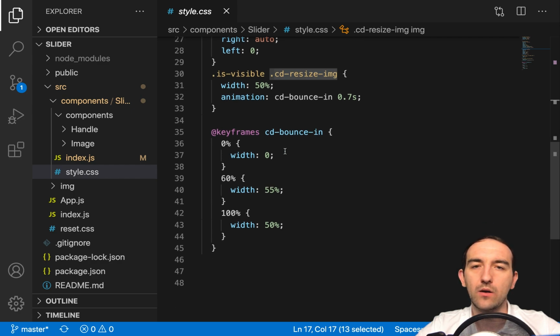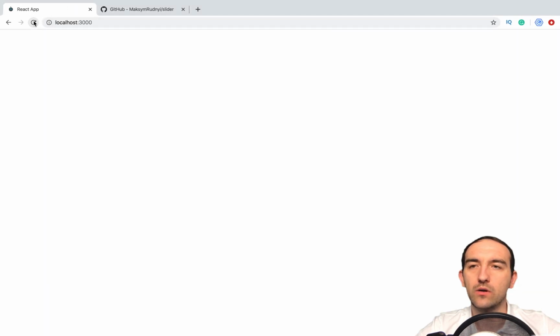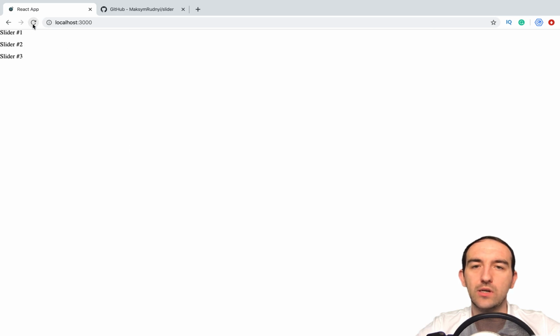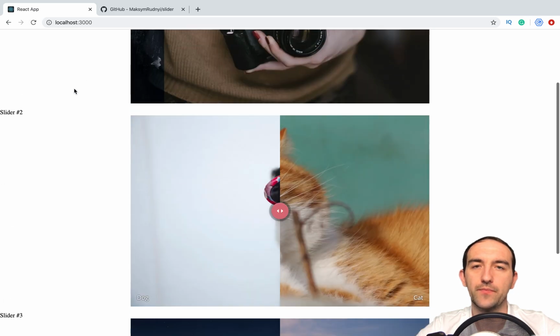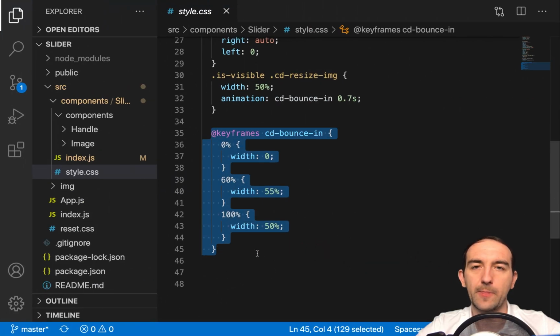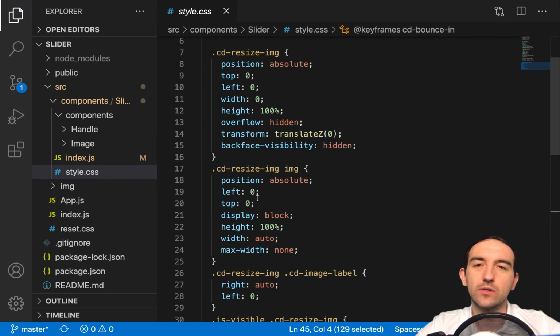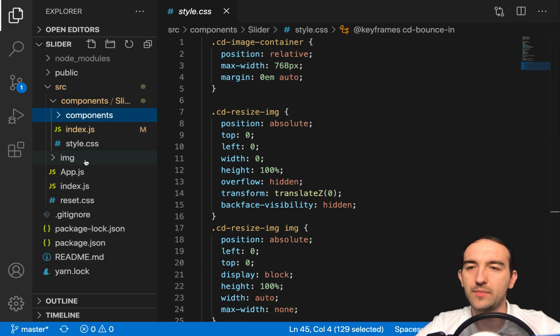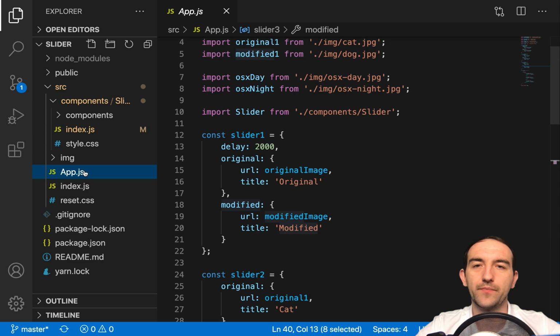Also we have an animation for showing, bounce in, when we reload our page. We see that we have this smooth animation. It's this part. So that's it. It was a pretty easy implementation of this component.